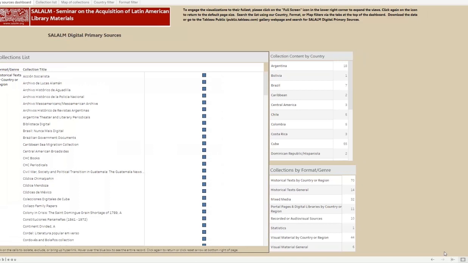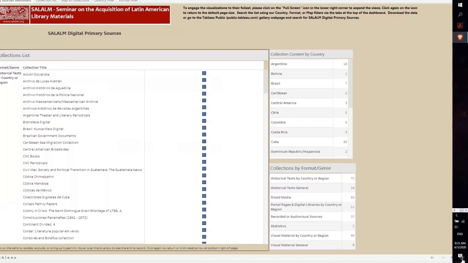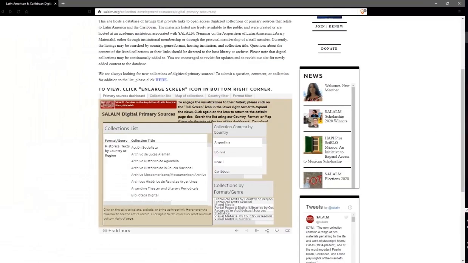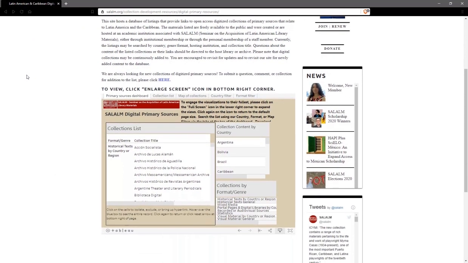Clicking again on the full screen icon will escape the full screen view, recompress the visualizations, and return you to the Digital Primary Resources page as before. With the visualizations compressed again, notice that additional icons appear at the bottom of the box. There is an icon that will allow you to download the database data in a CSV file format. Next to it is an icon that will allow you to share or embed these visualizations from the Tableau public server.